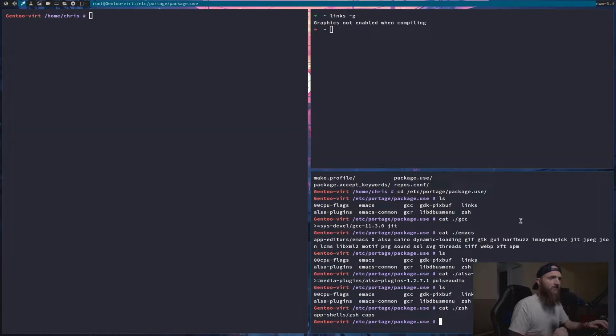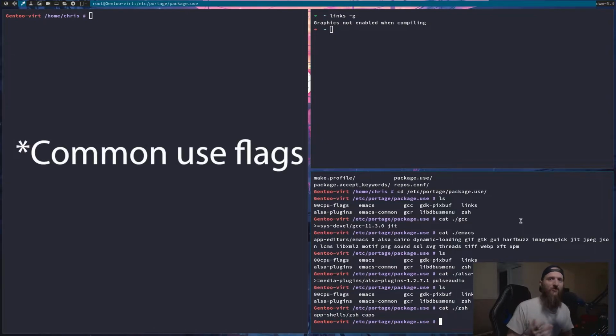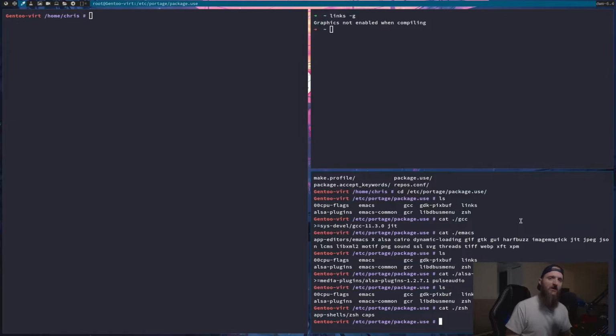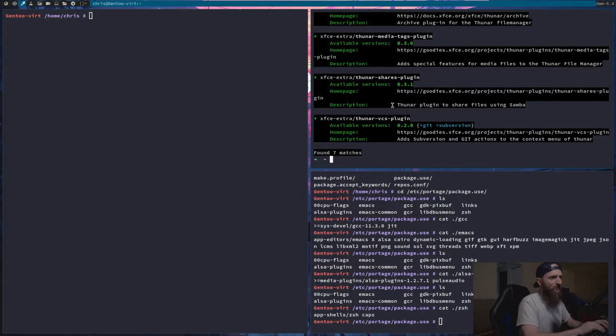And you may find that you want to enable more global use flags. Personally, that's what I would do. I would look at most of the programs I run, and like JPEG support, right? You want most of your programs to have image support. You want most of your programs to maybe have PNG support. Like Thunar, for instance, right? I got Thunar installed right now, so we can look at Thunar.